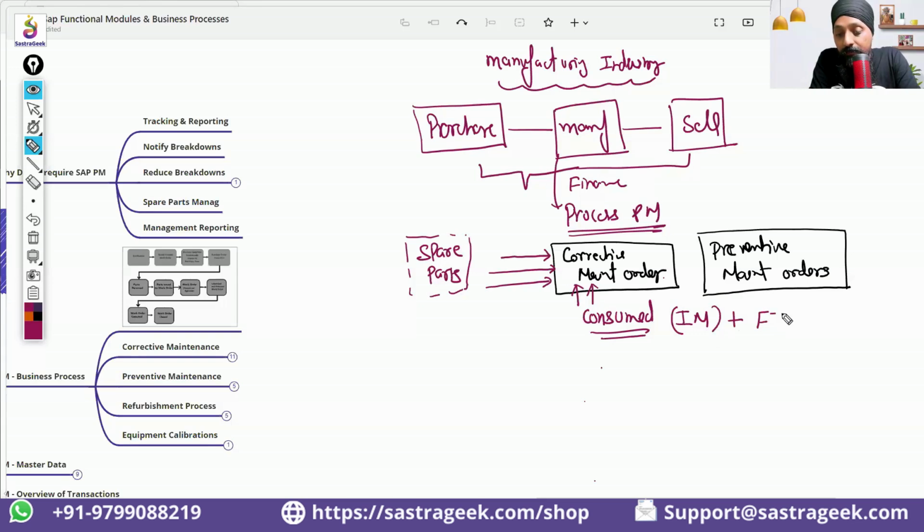And because the inventory is getting issued and is changing, your FICO module will also come into the picture. That's where the integration will happen. The PM would be integrating with the IM, inventory management, and the PM would be integrated with the FICO. What other modules would the linkage be with?